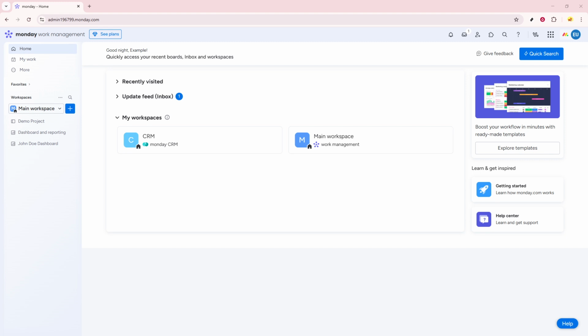To begin, log into your Monday.com account and navigate to your dashboard. If you're a new user and haven't fully set up your dashboard yet, don't worry. This process is straightforward and designed to make your workflow as efficient as possible.